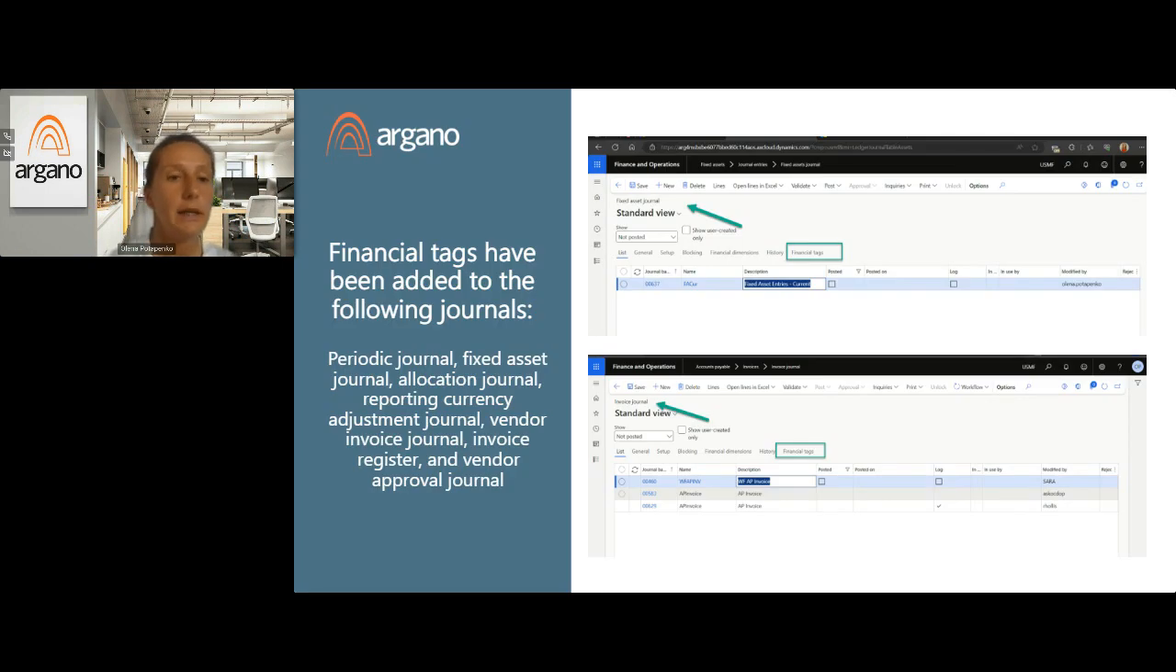Another useful enhancement is about financial tax. Actually, this functionality was introduced in the previous release, and in this one it was extended and added to the following journals. Here on our slide, you can see the list of all possible places where you can use financial tax: periodic journal, fixed asset journal, allocation journal, etc.